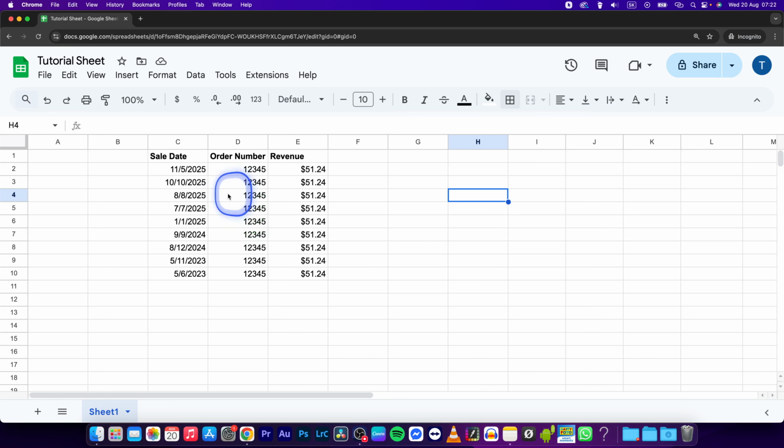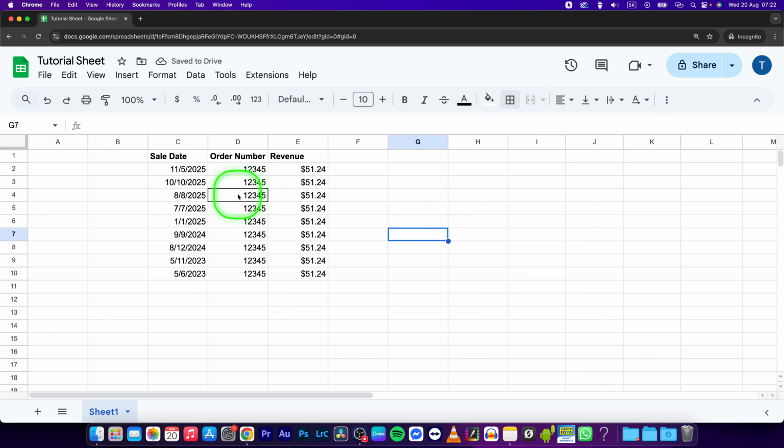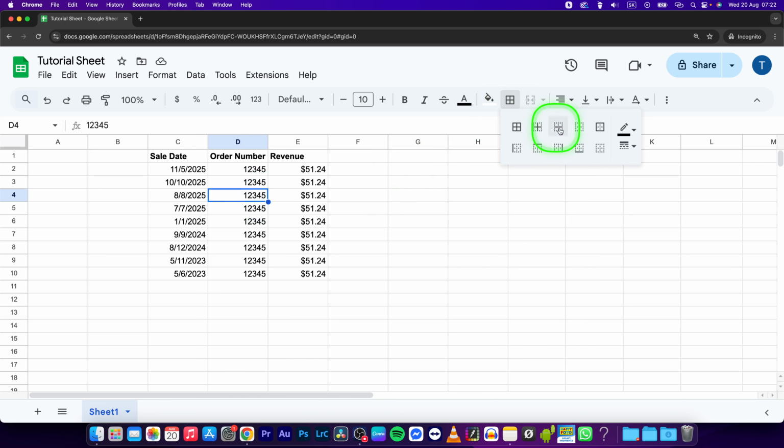First, simply select the cell that you want to outline. Now, head over to this top row and find where you have borders. Click on it, and now select the border type that you want, so outer borders. Now you can see that the cell has an outline, and you can change the outline style.